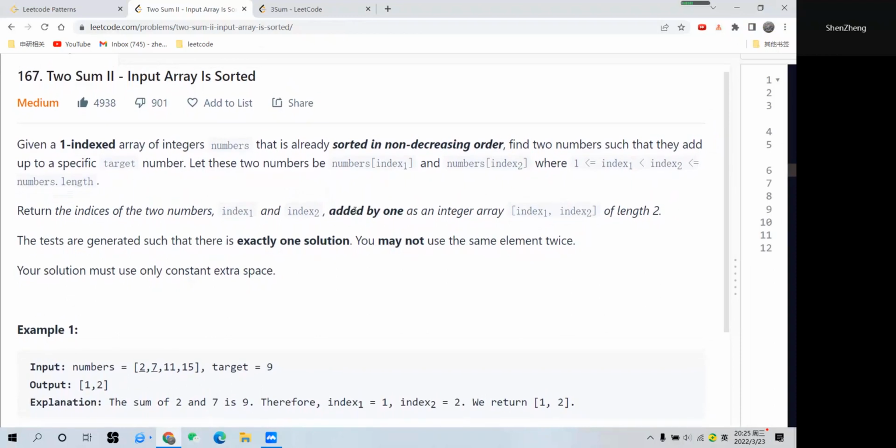Actually, for sorted array problems, we can always use the 2-pointer strategy. So for the 2-pointer, let me draw it out here. We can initialize a pointer at the beginning, so let me use red for the left pointer, and then we will initialize the right pointer at the end. Let's use green for the right pointer. After that, we want to calculate the current sum, which is the sum of the numbers at left and right. So let's use orange for the current sum.